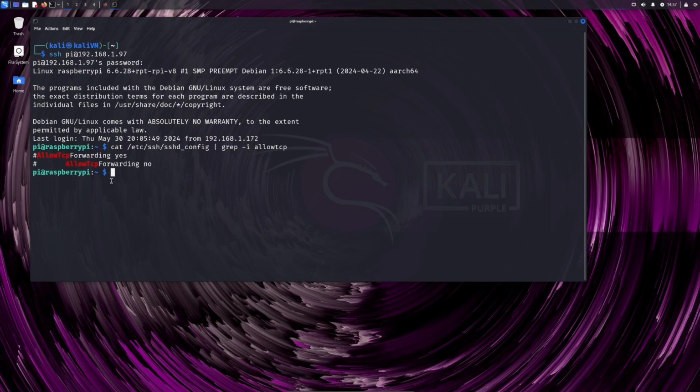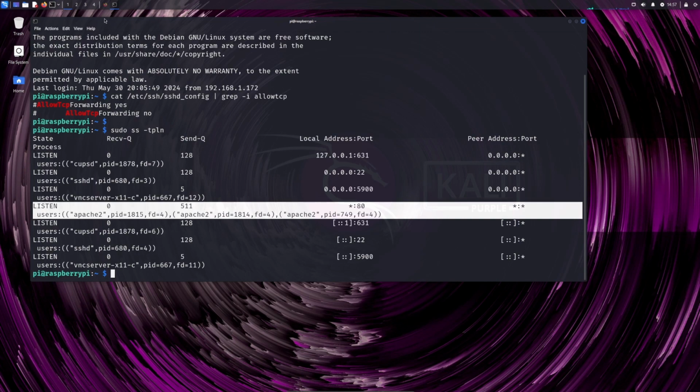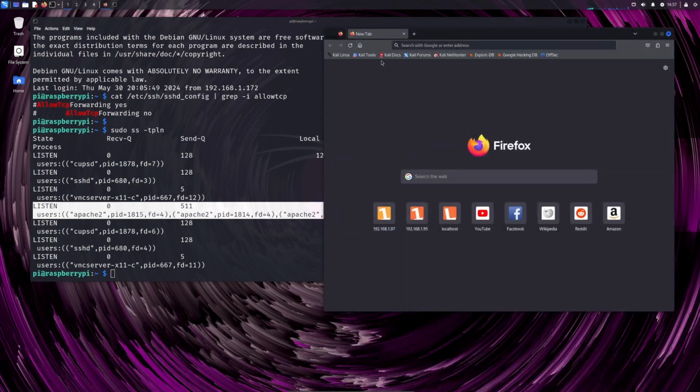I am going to demonstrate the local tunneling with a simple Apache web server which runs on the Pi and listens on TCP port 80, as you can see from the output of the ss command. I have created a simple HTML page for testing purposes, so we can normally access it with the client.